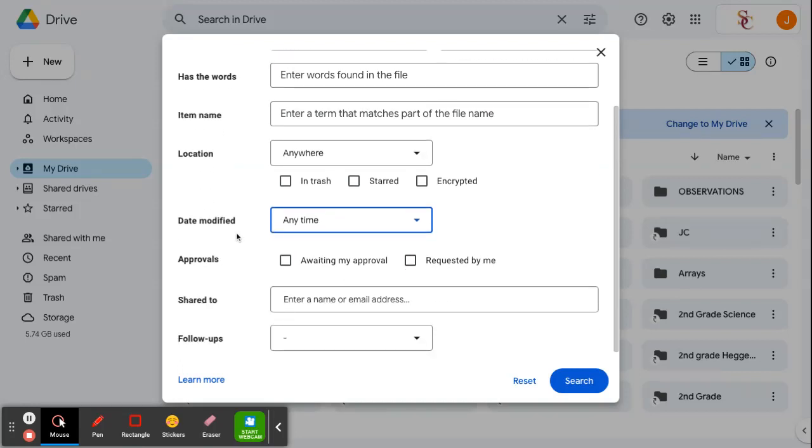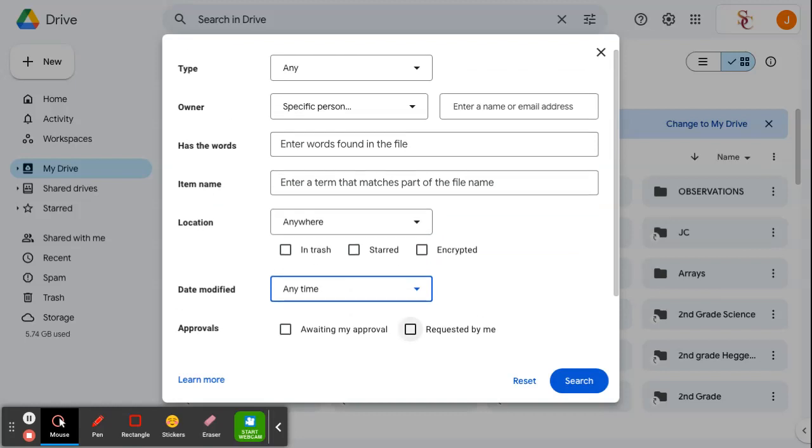Down here at the bottom are some of the newer options that Google has added to their advanced search features. You can search by any files that may be awaiting your approval or the approval that you've requested of someone else, files that have been shared to certain people, or any files that have been marked as follow-ups. I generally find the ones at the top the most helpful.